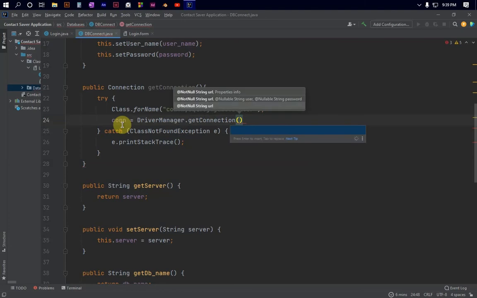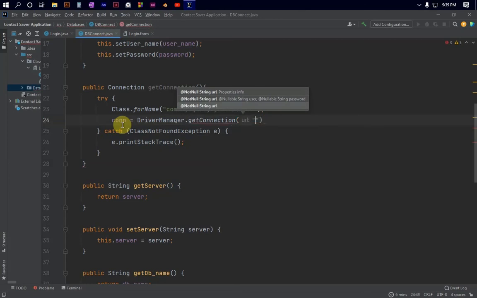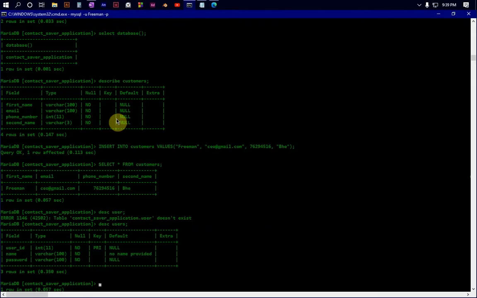What is IntelliJ doing? Oh, okay. IntelliJ is not giving me hints. But then I think we need this. We need JDBC. Is it MySQL.com JDBC? But we can always verify. As I said, we can always verify.